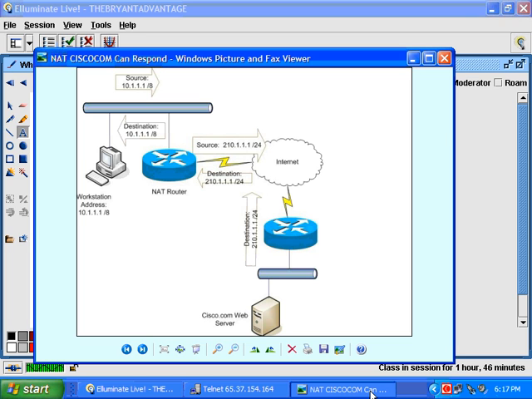So the outside global address is what the remote device's IP address looks like to us from our workstation, but it could be different if they're running NAT. Then the actual address of the device is the outside local.